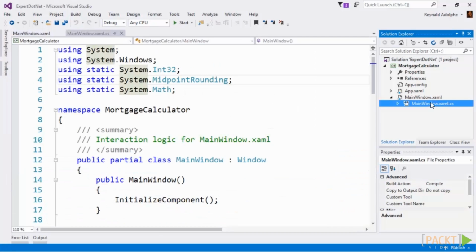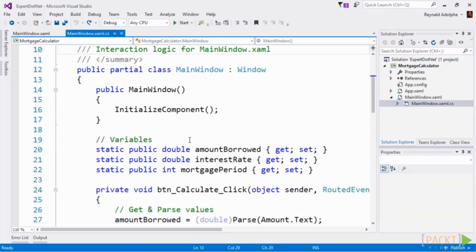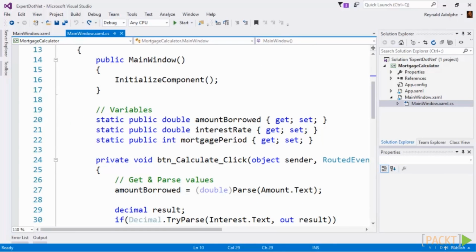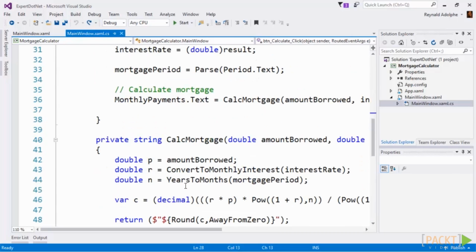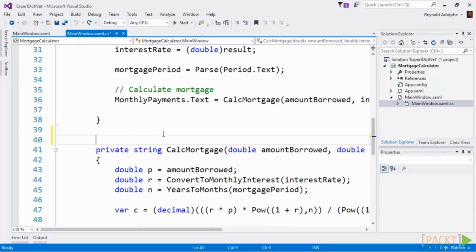So let's navigate onto the C# backend portion. And when adding a delegate, the first thing that we're going to want to do is basically identify or create the function that we want to point to. And in our case, that is going to be the CalculateMortgage function that we're going to use. Okay, so we're identifying that this is the function that is going to be pointed to.